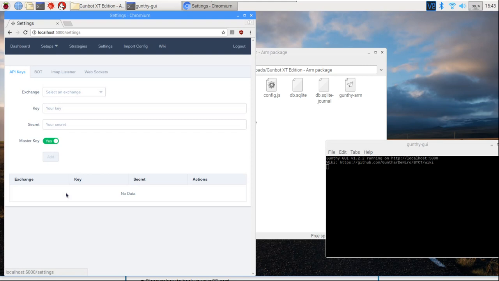And the very first thing it's going to ask you to do is select which exchange and put your API keys. I use Binance, so I'd select Binance, and then I would put my API keys in here, and you would get that from Binance. I'm not going to do that because then you'll see my keys, and I don't want you to see my keys. But once that's all set up, then you can go through the rest of the Gunbot setup, which I will do in another video. But I'll show you what my Gunbot Pi looks like running.